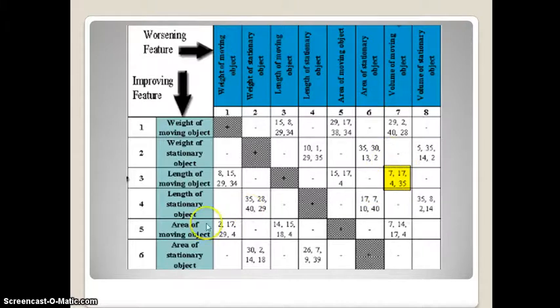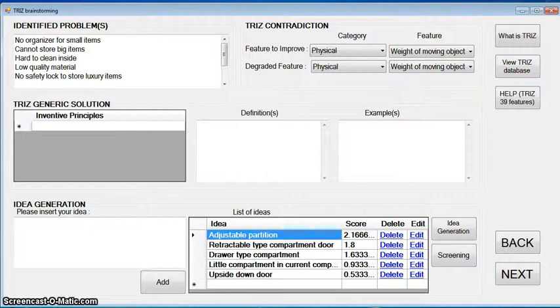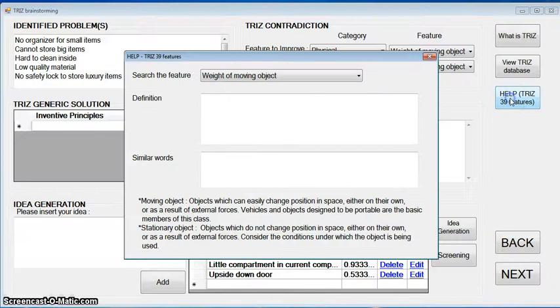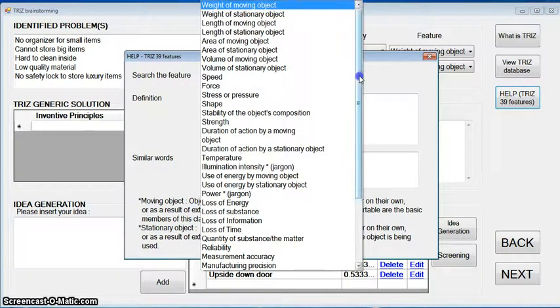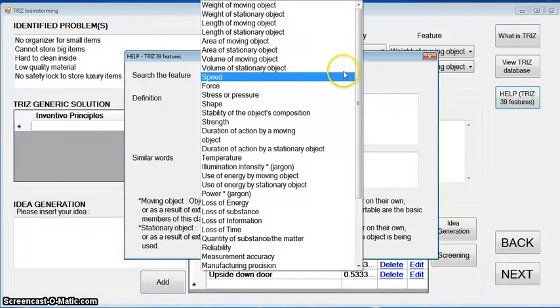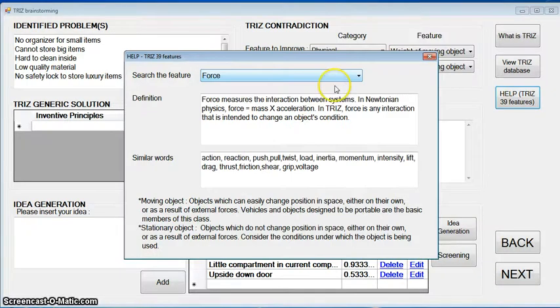Okay, back to the system screen. In this system, if you want to make sure during generalizing and matching from the problem statement to the TRIZ 39 parameters, the Help button is provided to explore the details of the TRIZ 39 features. You can select the parameter, and the definition including several similar words will be displayed.